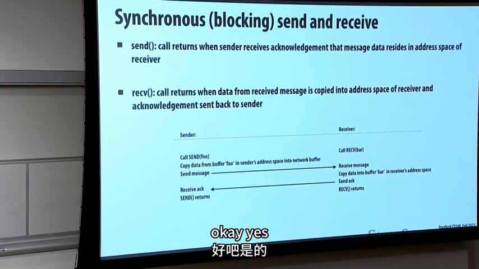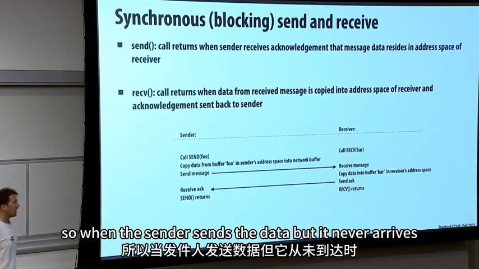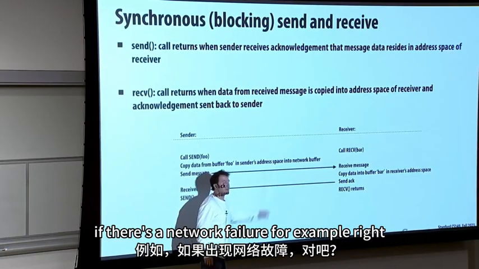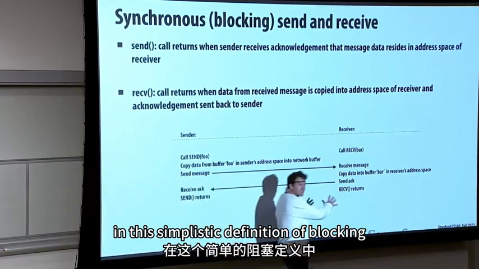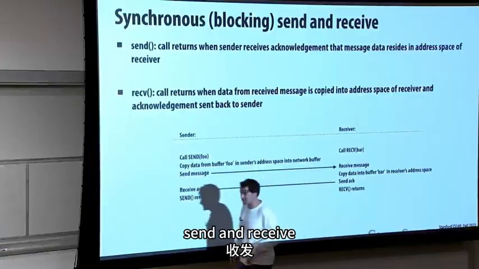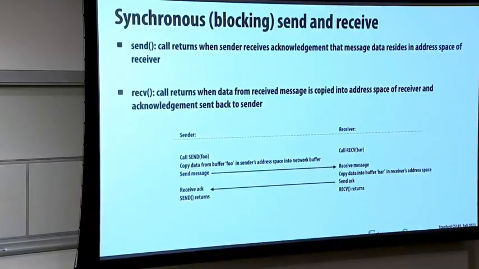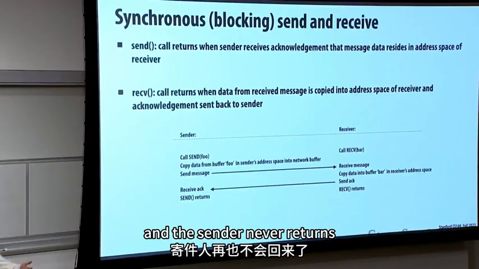Okay? Yes? What if the data never arrives? So when the sender sends the data, but it never arrives? If there's a network failure, for example, right? In this simplistic definition of blocking send and receive, the receiver never returns, just for now. The sender wouldn't get an acknowledgement, and the sender never returns.